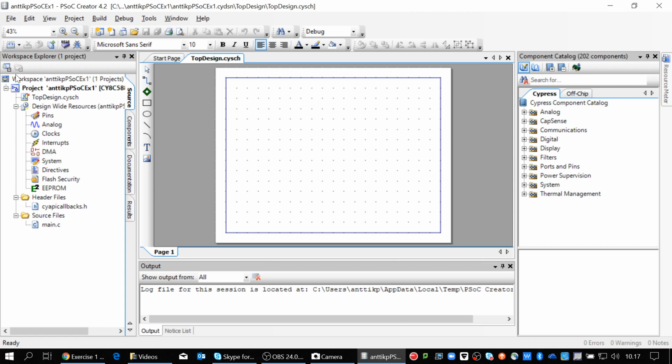Then on the left hand side there's the workspace explorer showing what is currently in this project. So there's the top design and then the design-wide resources for this project. Then it also shows the current header files and source files. So all the source which is required to build this solution is right there.